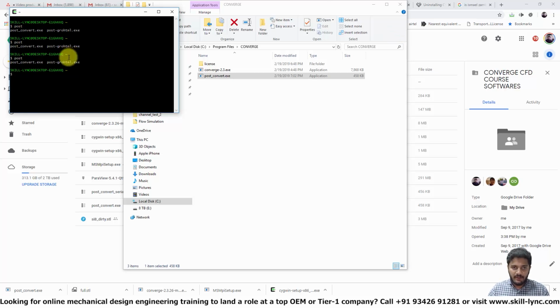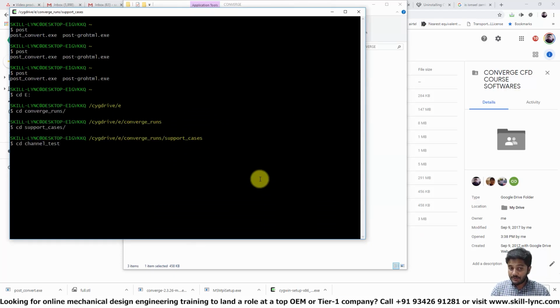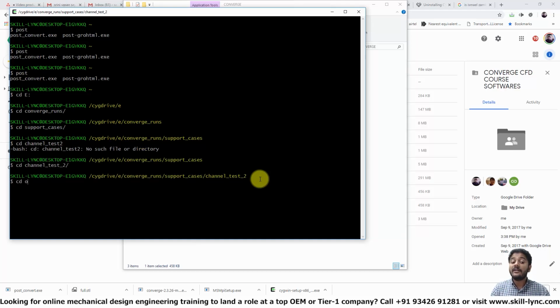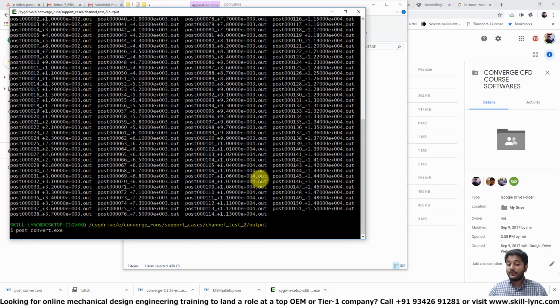Alright, so let me increase the font size a little bit and go to CD converge runs, CD support cases, CD channel test 2, channel test _2 I believe, and then we're going to go inside the output folder, and here I'm going to type in post convert.exe, right? So this is launching the converter program. And for some reason there is actually no output. Upon some research I found that this is actually because of Cygwin, and it has to apparently be updated in order for this to work.